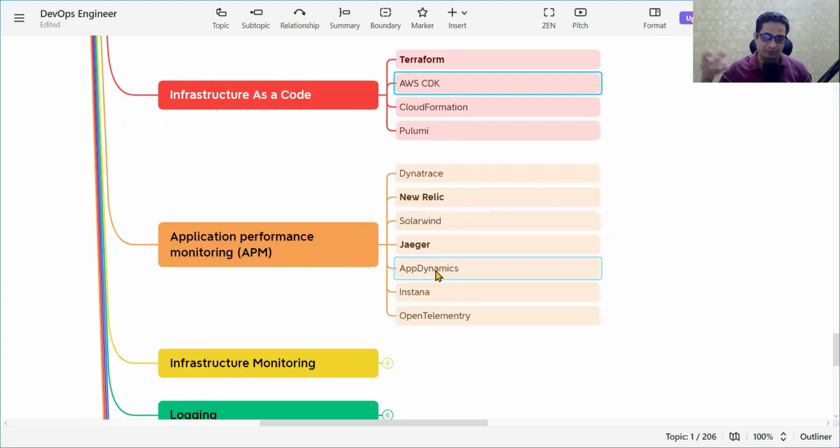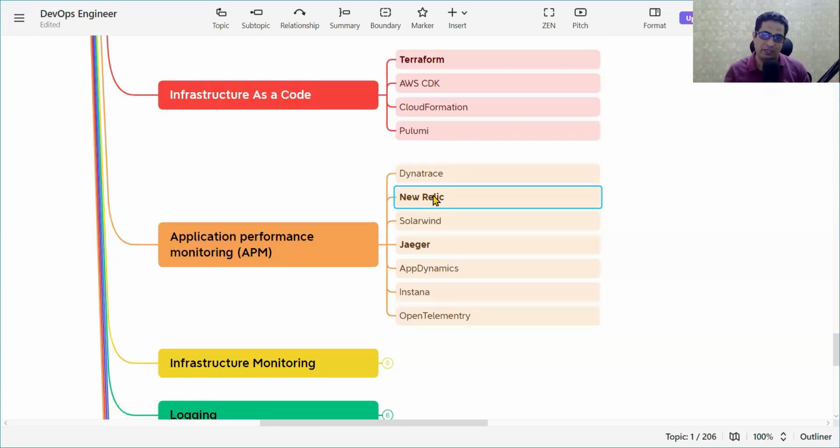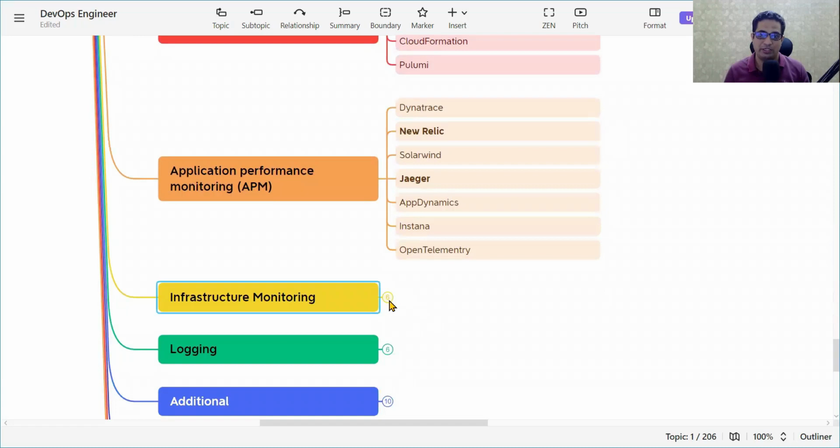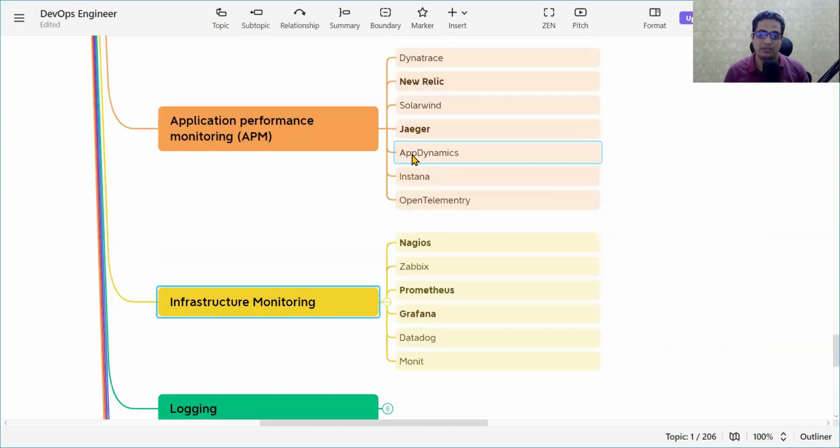So these are some cloud-driven tools, actually, like New Relic. You can integrate that with your infrastructure, and your application monitoring will be very easy. So just explore it and check its learning path.